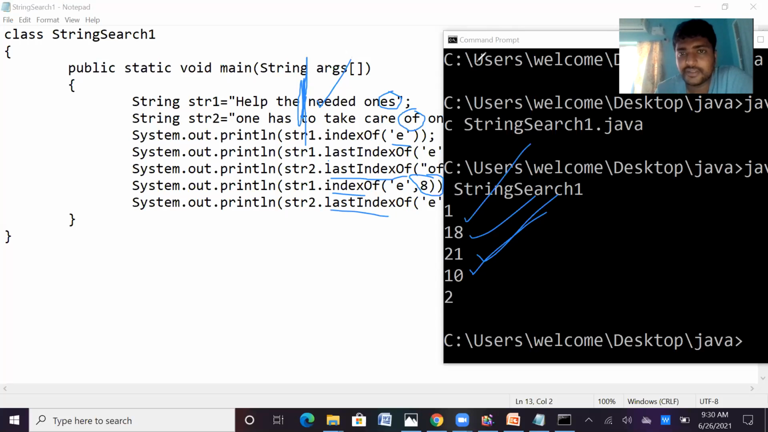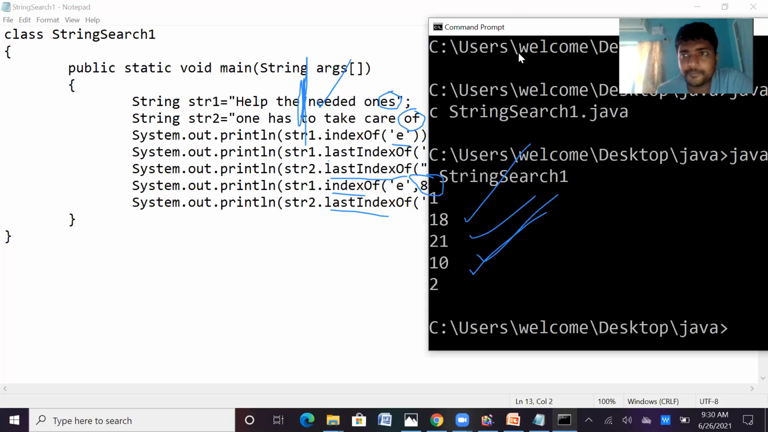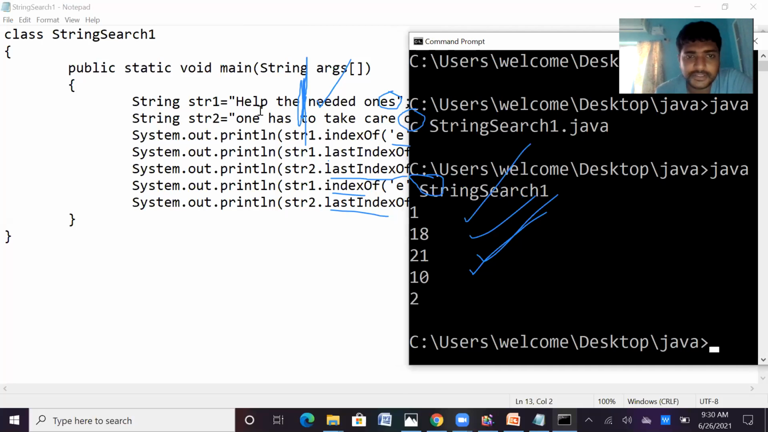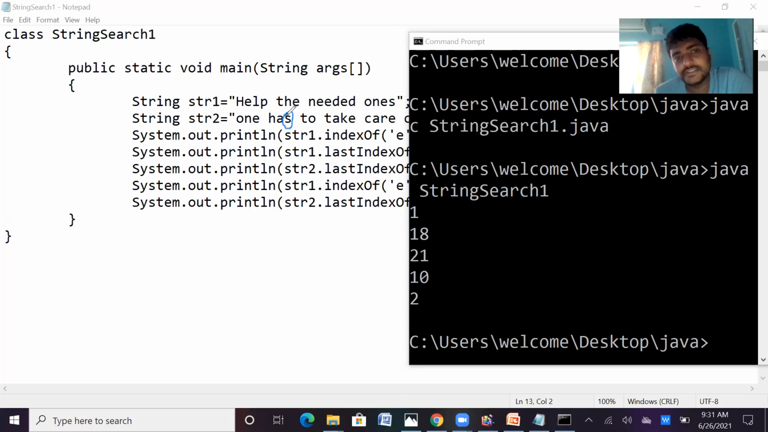Next one, last index of E comma 6. Yes, E comma 6. So let us see this. E comma 6 means on the string S2: 0, 1, 2, 3, 4, 5, 6. So the sixth position is this one.